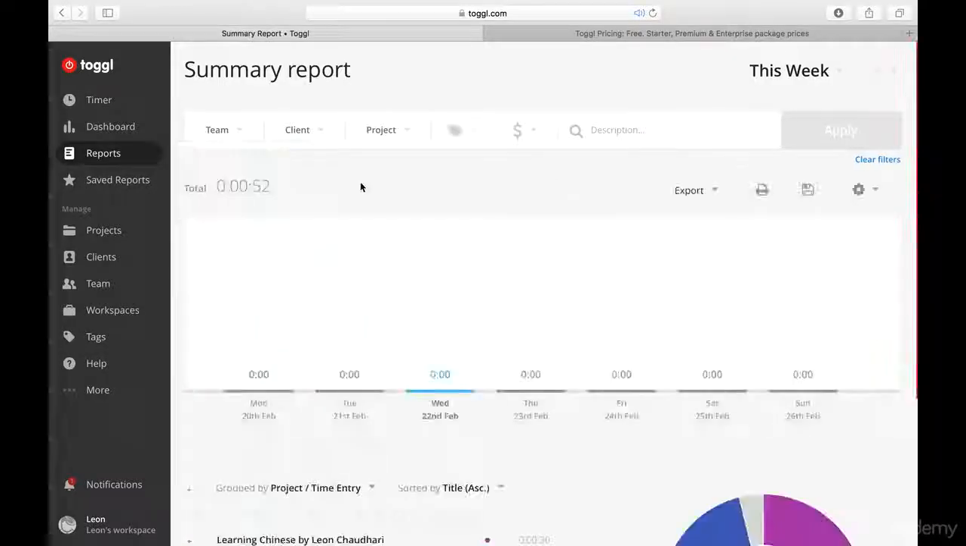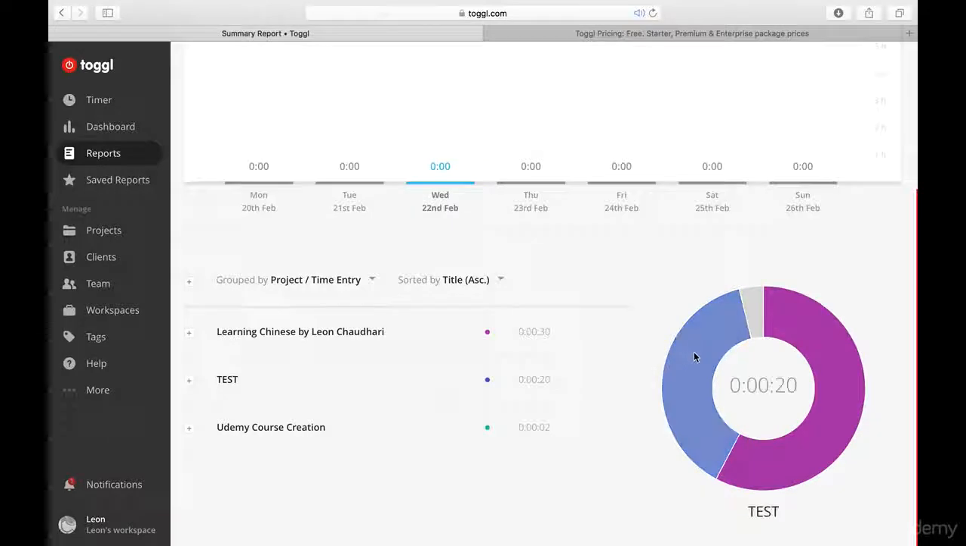Now we can also create reports about the things that we are doing. So for example, we spent 30 seconds on learning Chinese by Leon Chaudhry, and this is basically this right here that we just did. And we can see here it's around, let's say, I don't know, 55% perhaps. And then we got the test kind of time, and we spent 20 seconds on that. And then we got the Udemy course creation up here in gray, and that is 2 seconds.